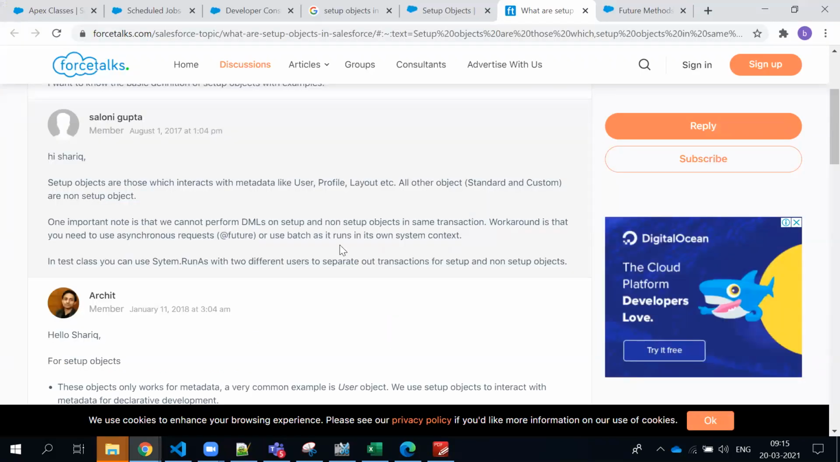The important context is: do not mix up setup and non-setup. With setup objects, you manually configure things: the user you created, the profile you configured, the layouts you configured. These are all configuration setup things. But account and custom objects, whatever the standard and custom objects, all deal with records, and we call them non-setup objects. So do not mix these two in a single transaction. If you do, the mixed DML error occurs. To avoid that, use a future method or batch.